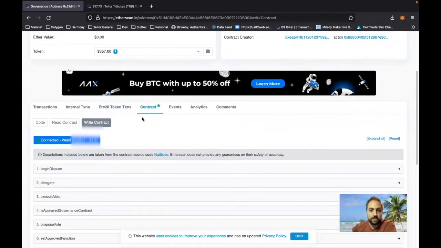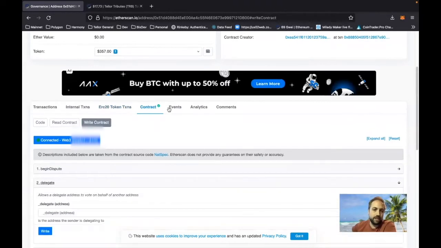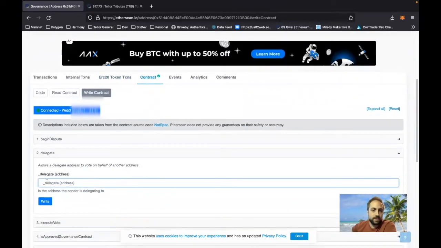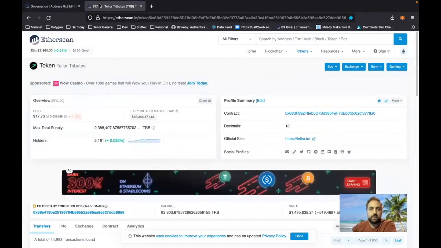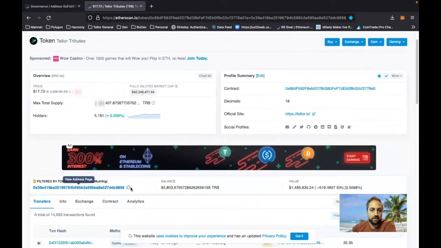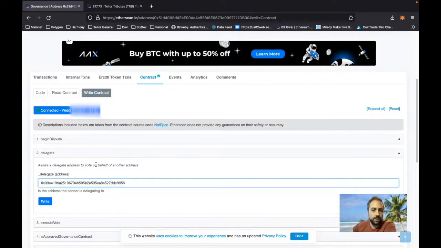So from there, it's really easy. Click delegate, enter the address that you want to delegate your voting power to. I'm going to use the team's multi-sig wallet. There we go. Click write. This is where MetaMask will pop up and prompt you to sign the transaction. If you're using a Ledger wallet, make sure that you're logged in and all your apps are up to date.